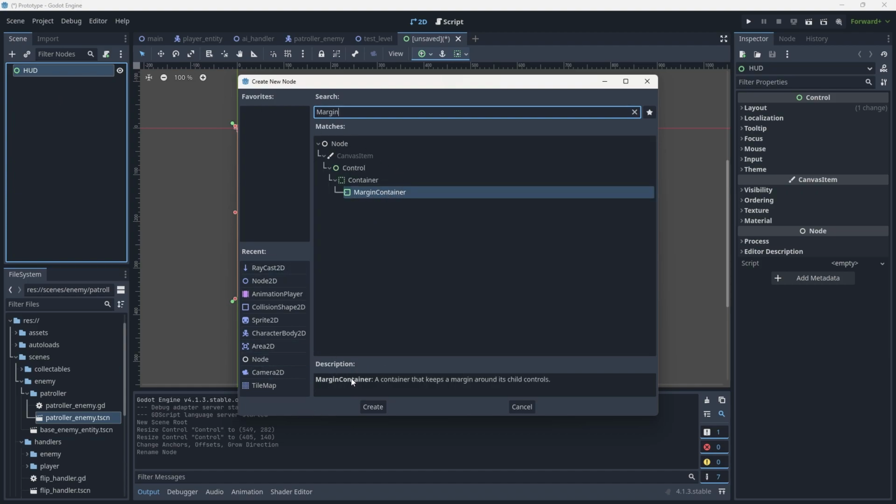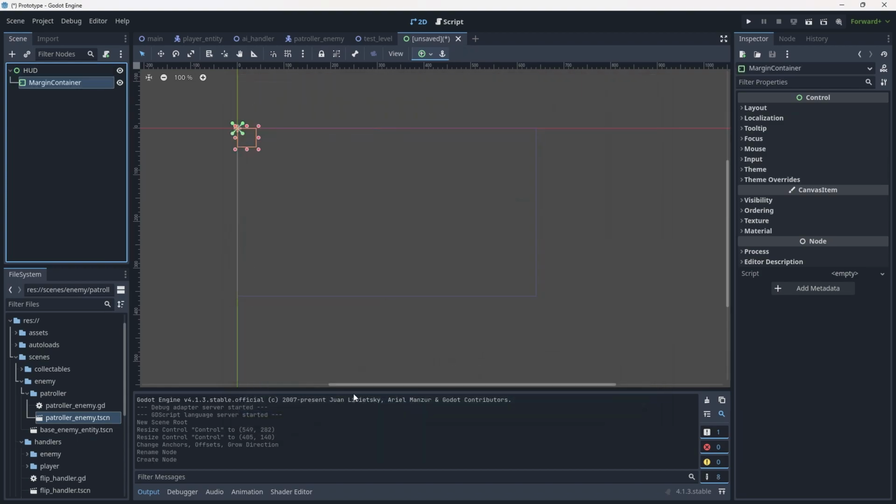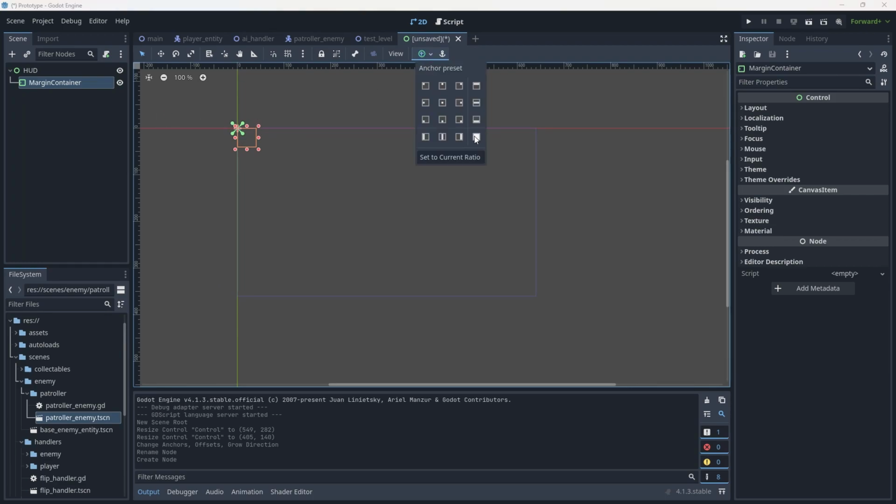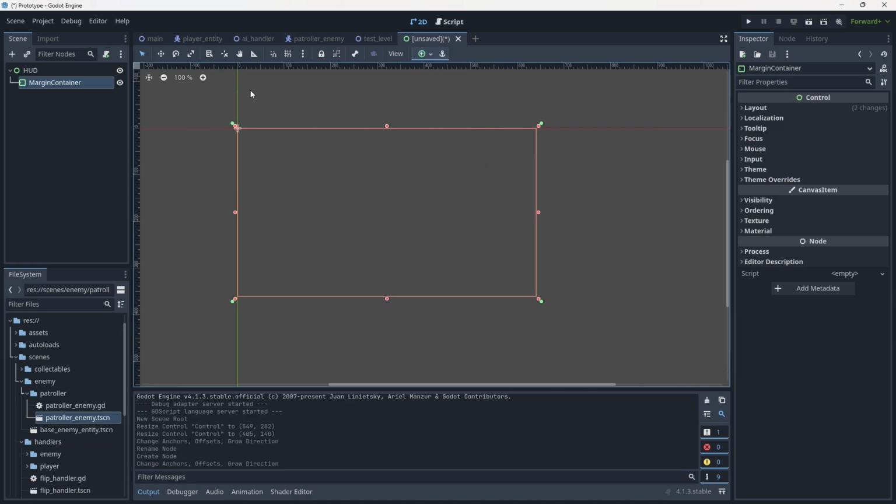And it says down here in the description, margin container, a container that keeps a margin around its child controls. So once again, you'll see this orange box, we want it to be a full rect. We'll get into the habit of doing this, and I'm going to remind you to do this a lot because it's a mistake that I've made a lot myself, and it's a pain in the butt to fix. What this margin container will do is add basically a padding or a margin around the sides of our screen. Now, I'm not going to adjust this at all. I will show that off when we actually get to adding to it, which will be very soon.